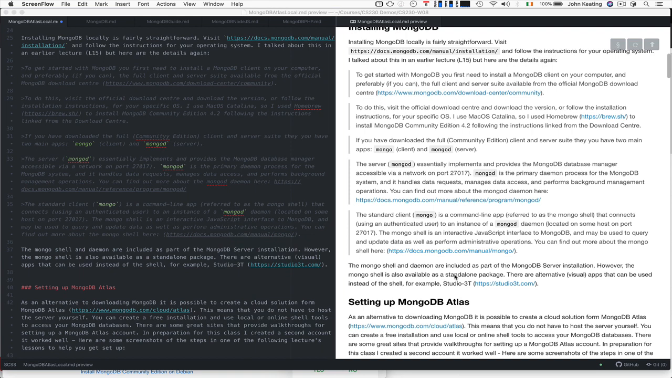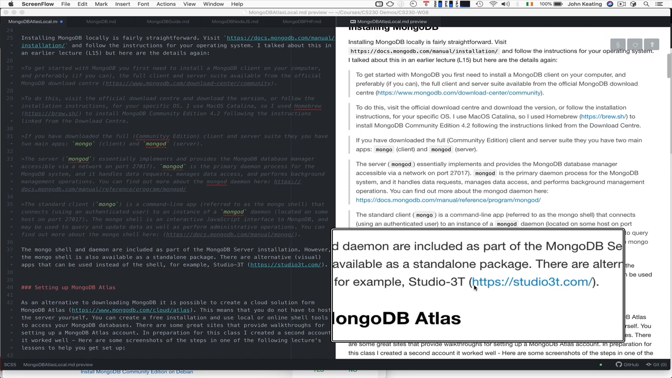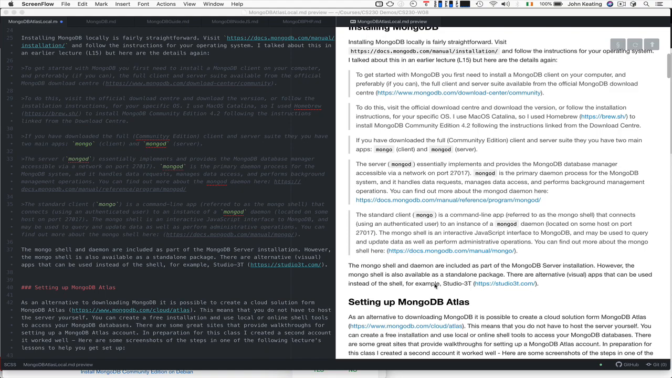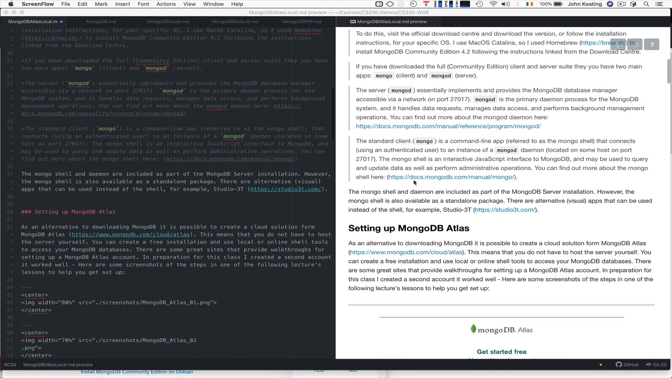It's available as a separate standalone package if you just want to use the remote MongoDB database and don't want to install it locally. And of course, if you don't want to do things from the command line interface, you can always download some visual app as a client, and Studio 3T is a really good app here. Okay, so that's fairly straightforward to do.